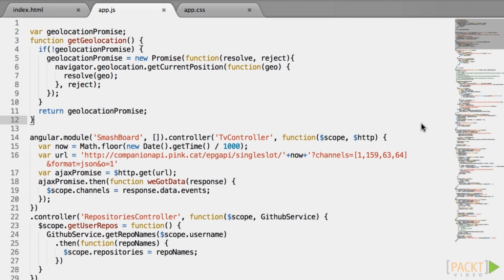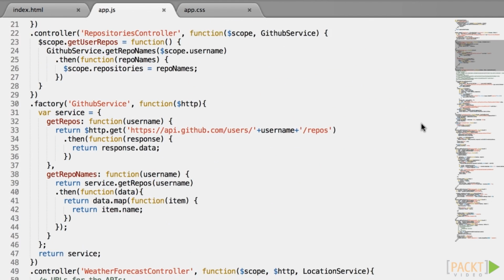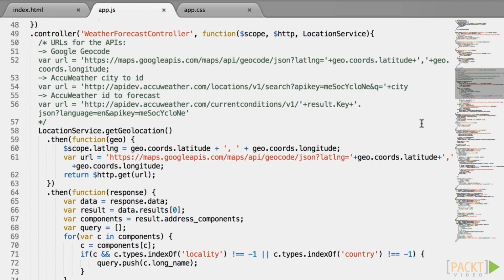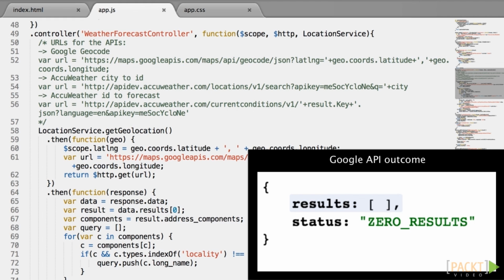But enough talking about it, let's apply this concept to the weather forecast flow. What if the Google reverse geocoding API succeeds, since the AJAX call is okay, but we have a 0 result status?